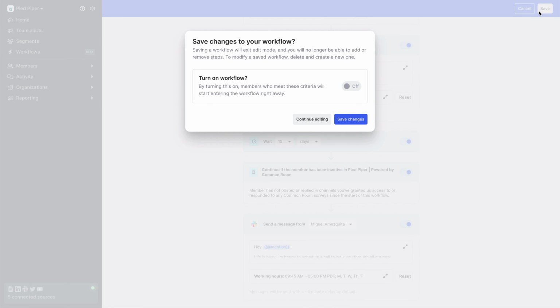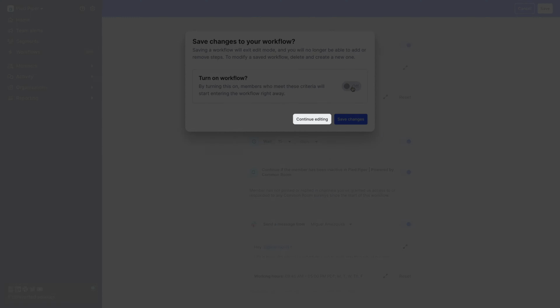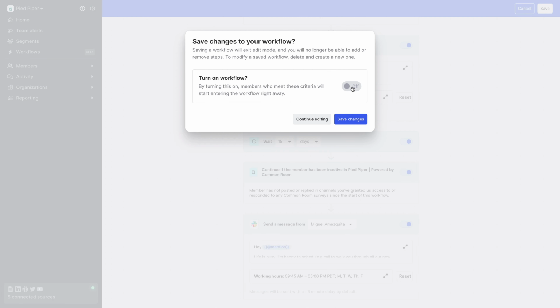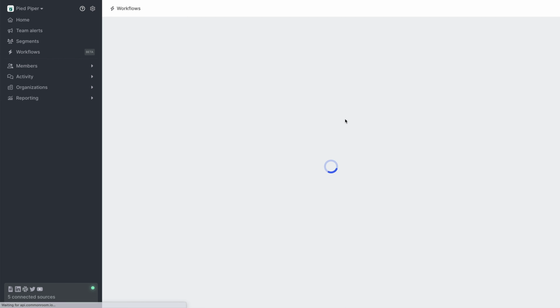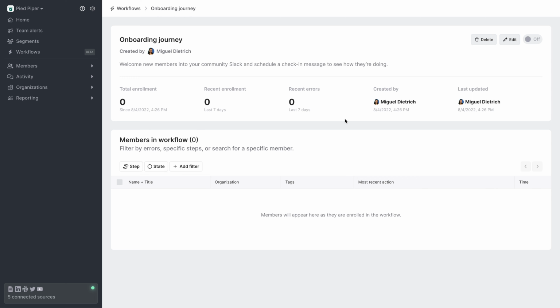From here, we may choose whether or not to turn on our workflow. If we decide not to, we can always turn it on later. We can also quickly return to the workflow builder for edits. This workflow looks good as it is, so I'll save it. You'll be directed to the new workflow dashboard where you can check in on the performance and status of your workflow once members are enrolled.